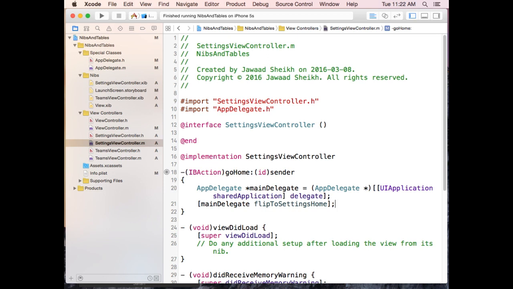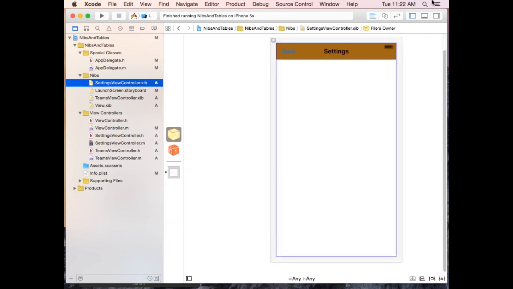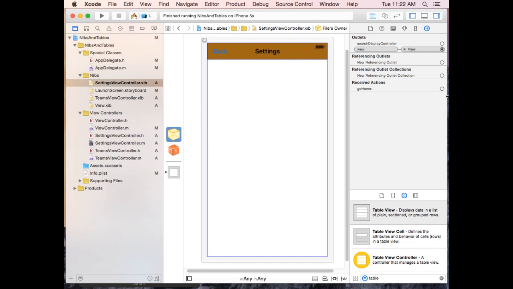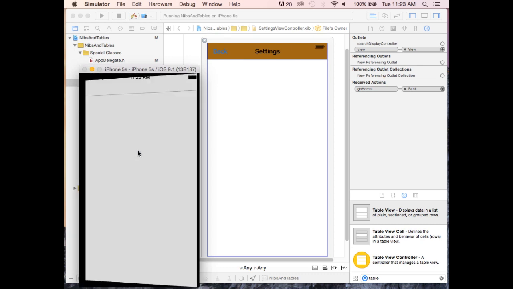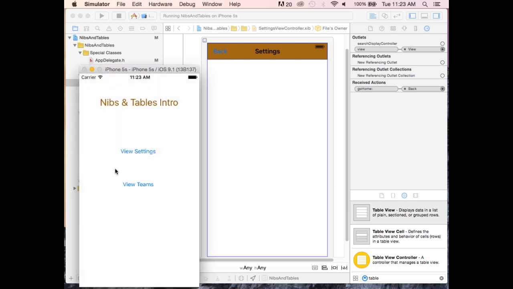Alright, so the last step is to actually connect this event handler to the home button. So now we can go to settings view controller, highlighting files owner, go home is there, connect that to the back button, and now you can run this thing. So, unlike just connecting the back button to a little exit icon in the storyboard, we actually have to create an event handler and connect the event handler to the back button. So now you can go ahead and give it a run. There's our loading page. Click on settings, click on the back button, goes back.